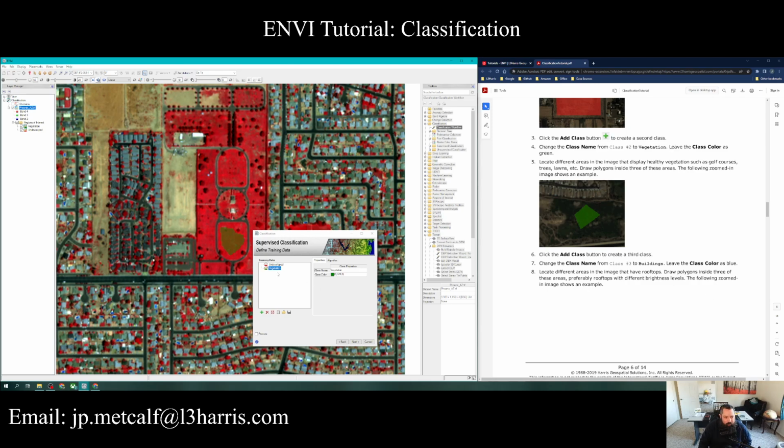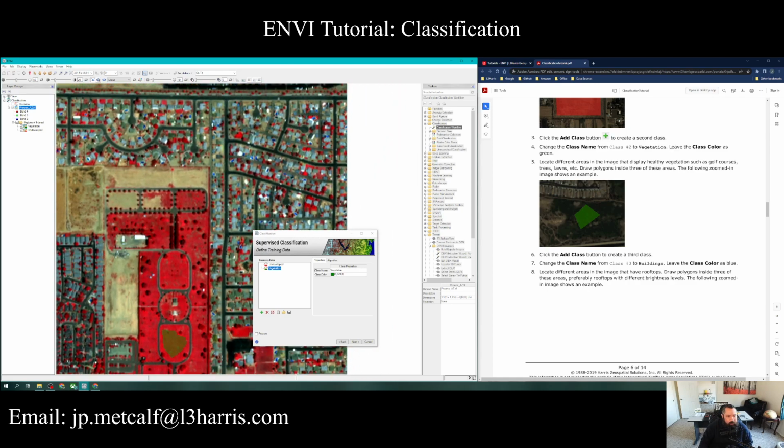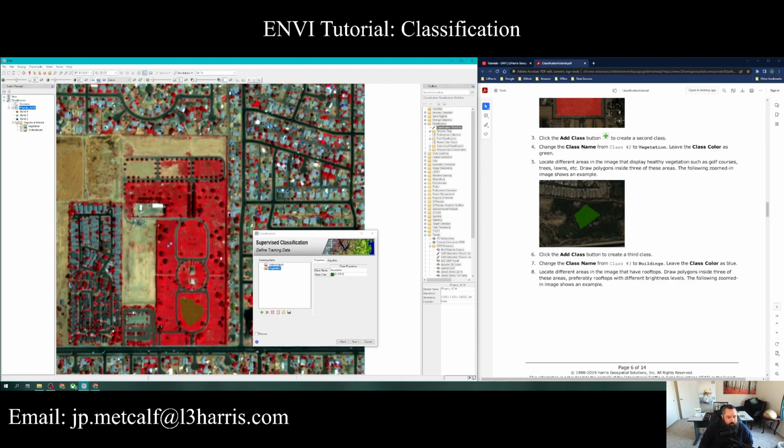The next thing we're going to do. Let's see how many do I have now. Let's grab one more for good measure. Make sure there's a tree in here. Okay. Now the next thing I want to do, the blue class, I'm going to change that to buildings.